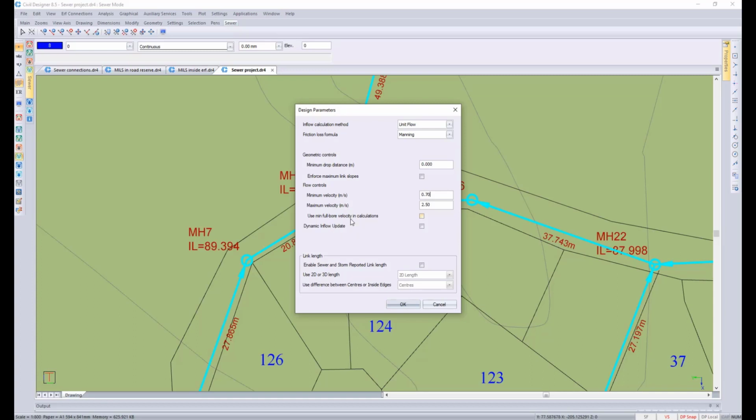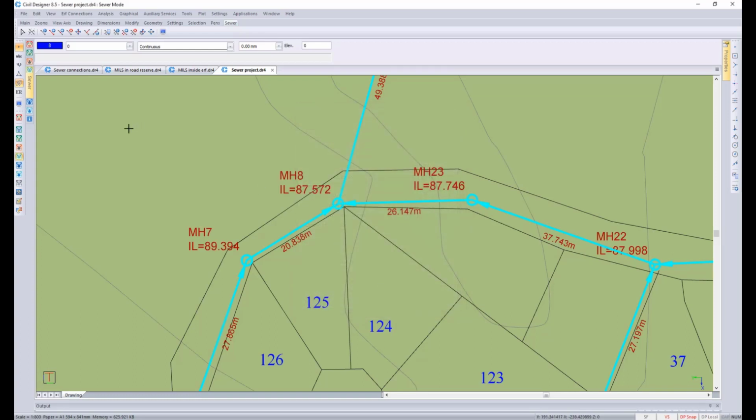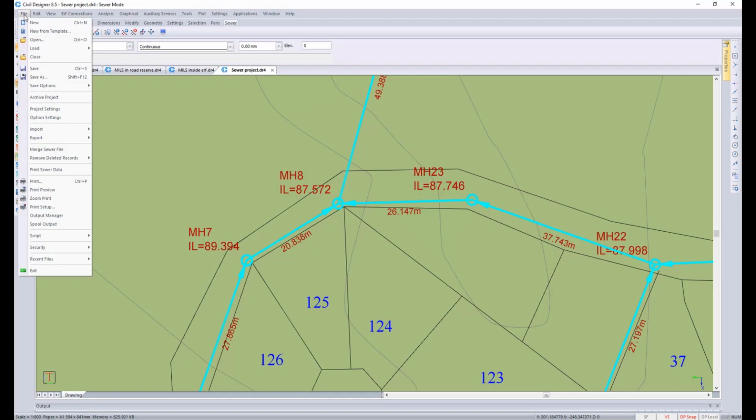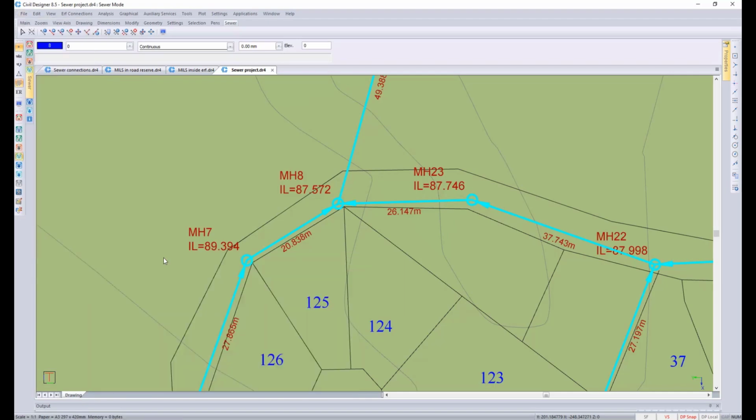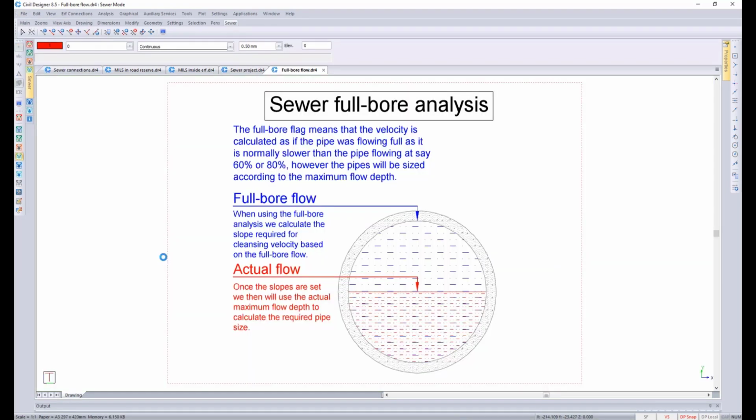Using the full bore analysis can result in a much more economical design. Okay, so let's just have a look at that. Just opening up this drawing that I've done to explain the full bore analysis.